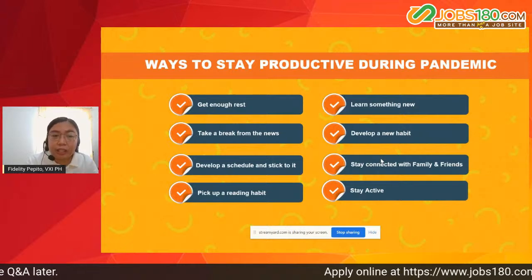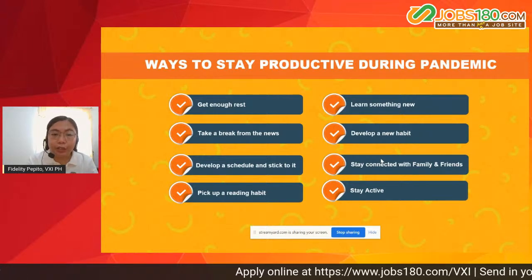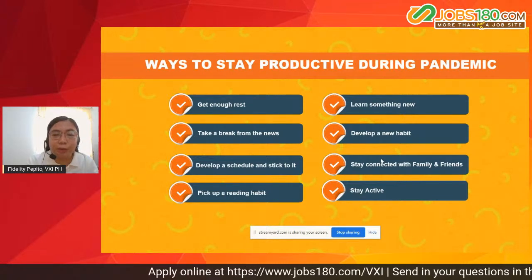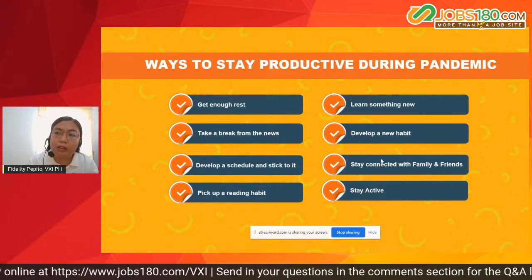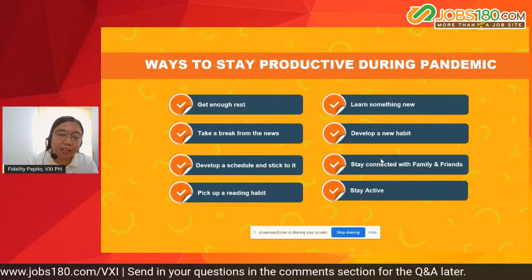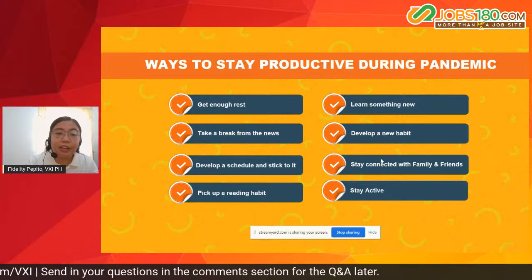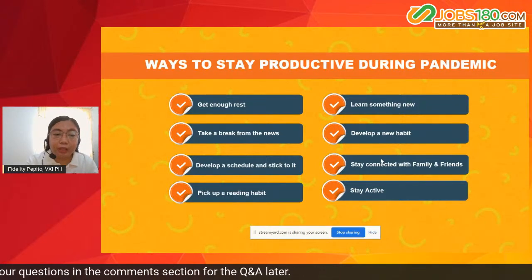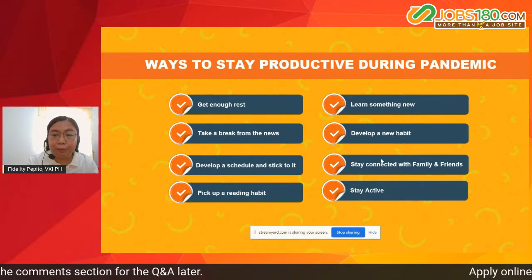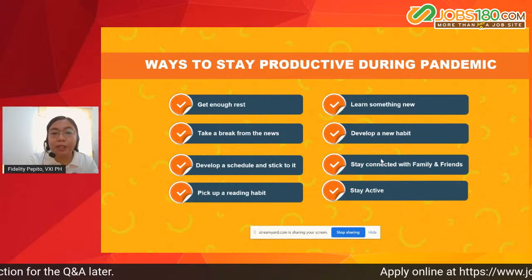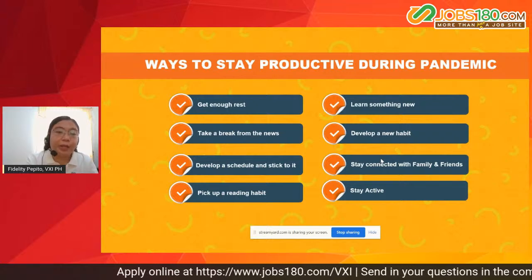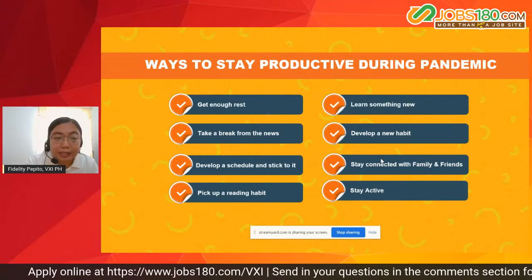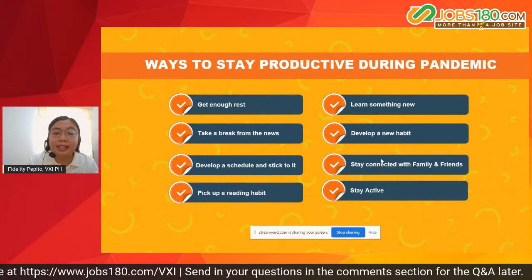It's still important that you know what's currently happening in your surroundings, but as much as possible, if it's really negative or has a lot of toxicity, then you have to avoid that, so that you can be more focused on the positive things, or at least the things that you can have control over. The next is develop a schedule and stick to it.